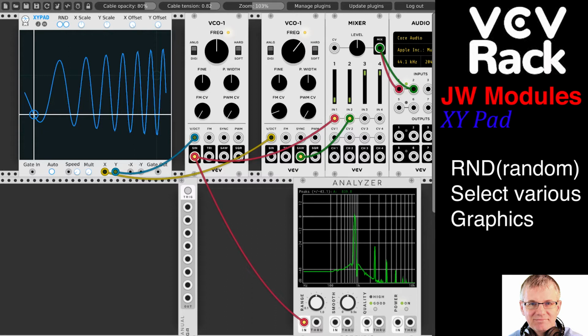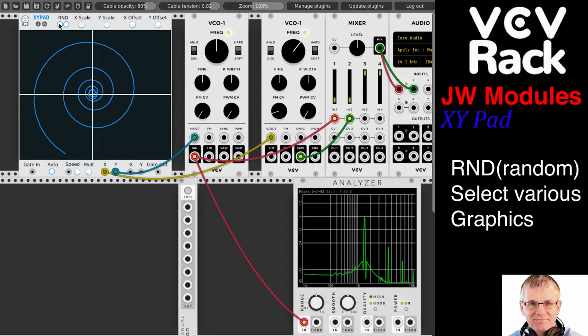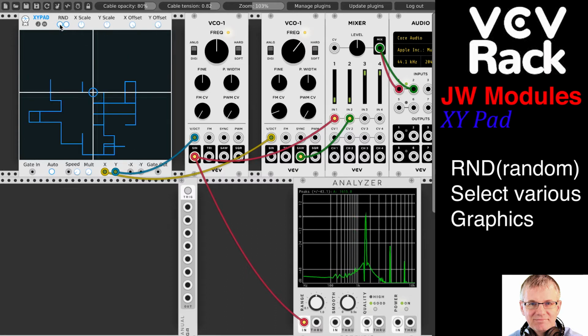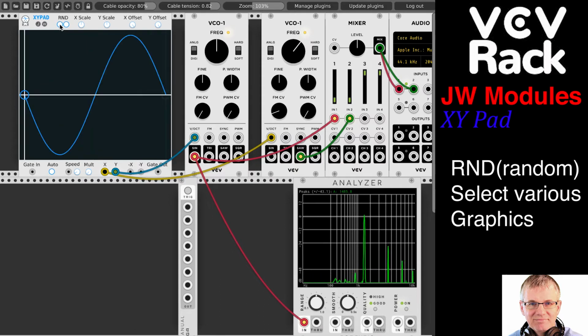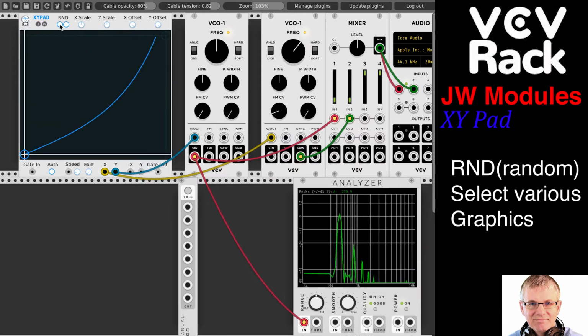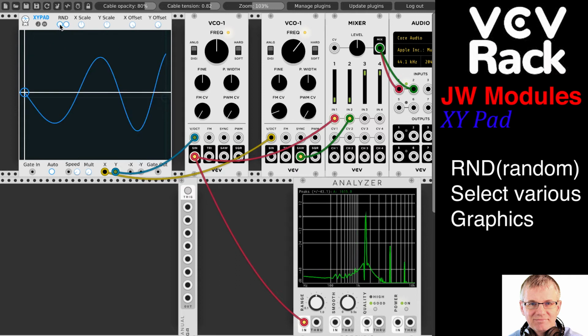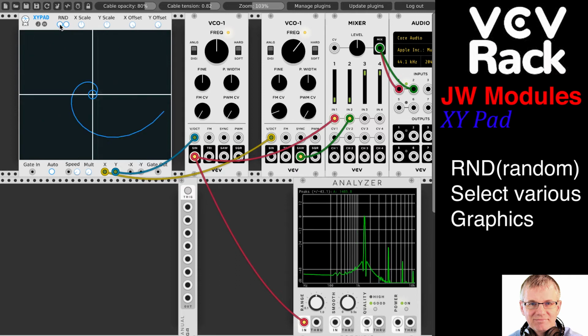And then if I hit the left random again, there's a spiral. And again, I don't know what that is. And then we have another oscillation, and then a square wave and some ramps. So let's just take one of these. Like we're on a spiral here now.